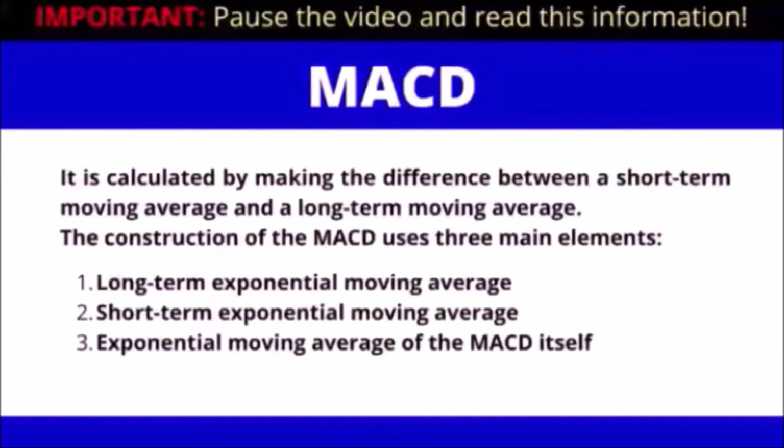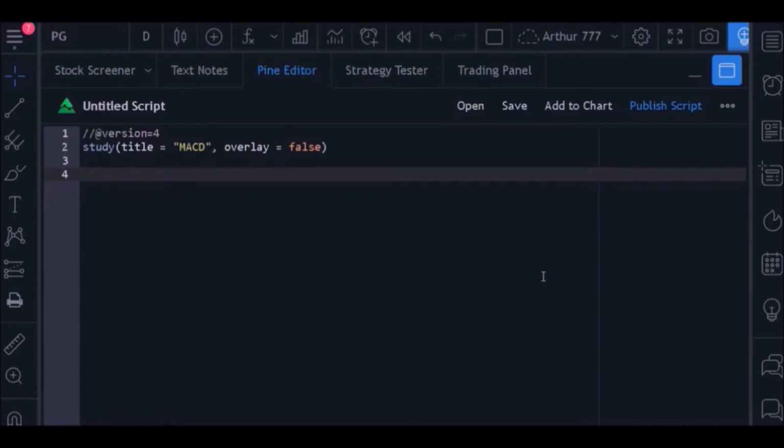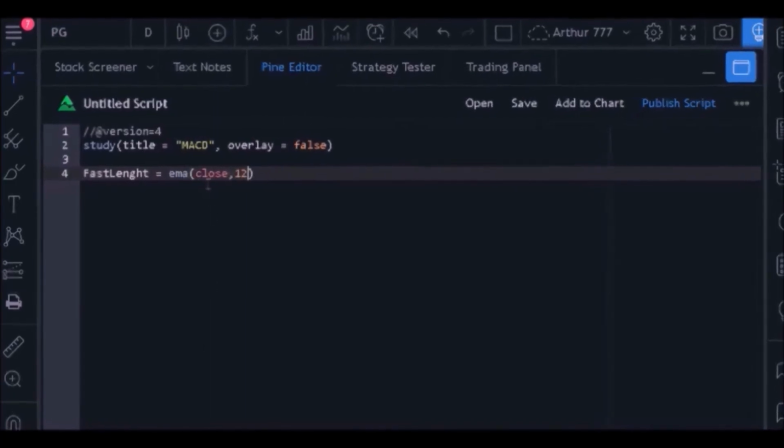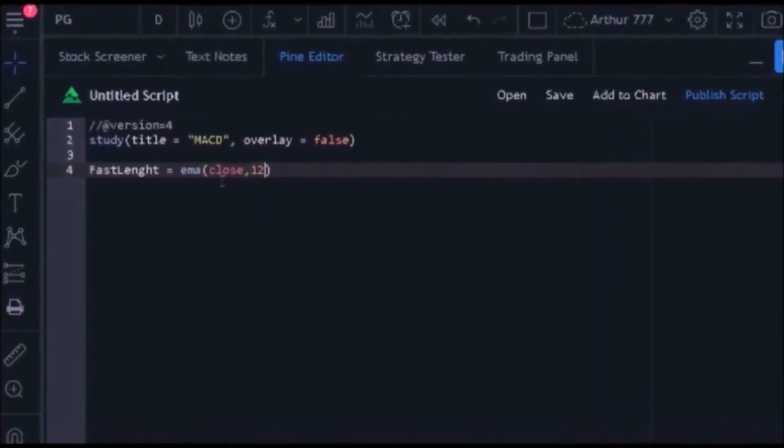Now that we know a little about this indicator, the first thing we should do is to define what the short-term exponential average will be used in calculating the indicator. So I'm going to create a variable called fast length and store the exponential average of 12 periods inside it. The function that returns the exponential moving average is called EMA. Within the parameters, I need to define the source of the average calculation and the length.